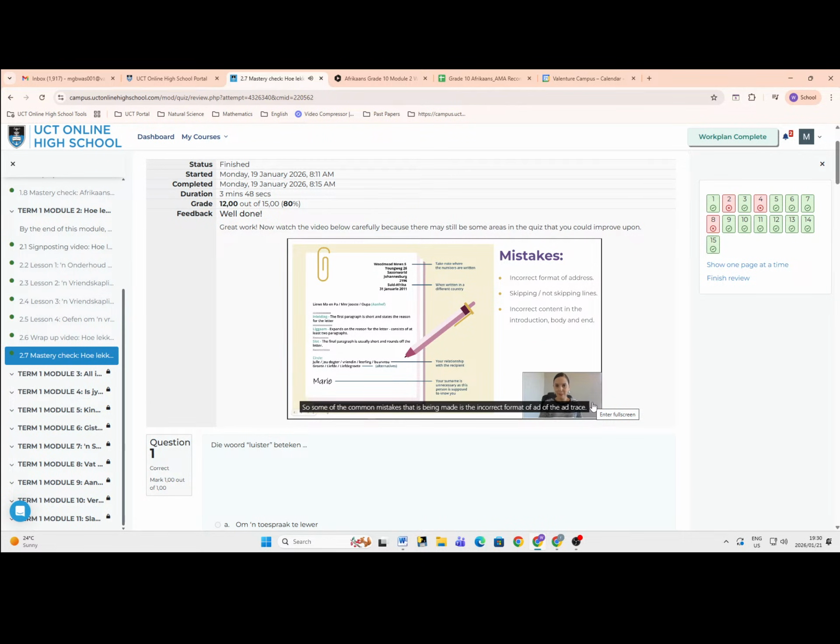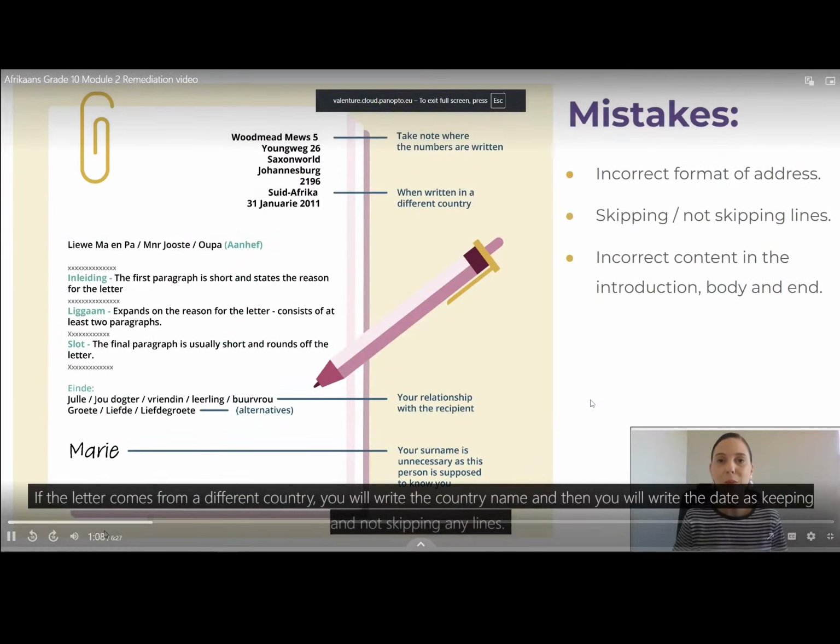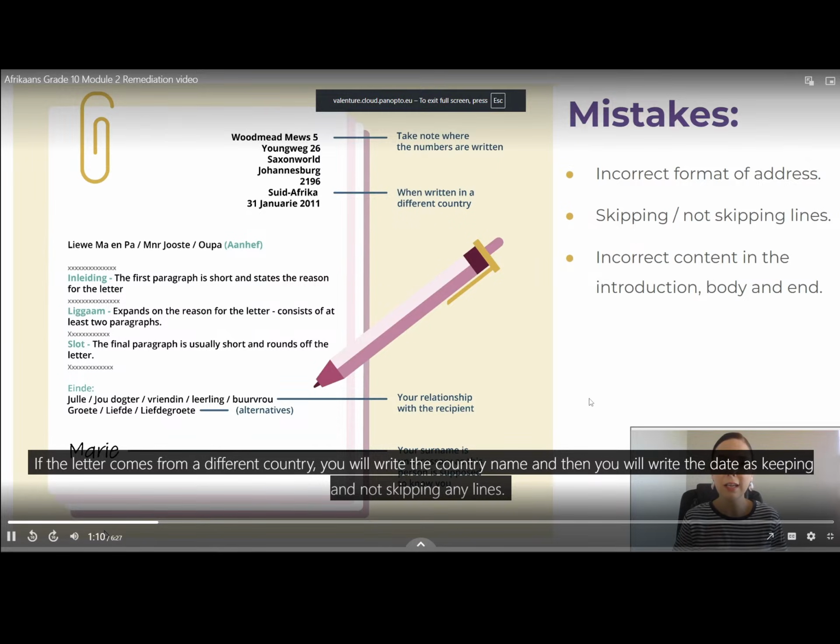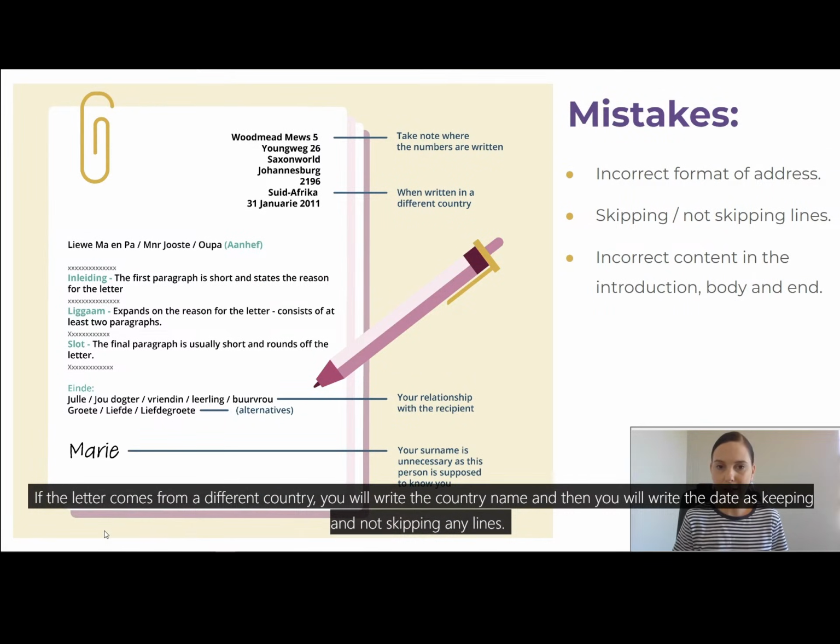So some of the common mistakes that are being made here is the incorrect format of the address, right? So it is important to take note where the numbers are written in the address line. So as you can see, you will first write the name of the address and then the number. Okay, please take a look. You write the name of the street, the area, the city or the town, the postal code. If the letter comes from a different country, you will write the country name, and then you will write the date.